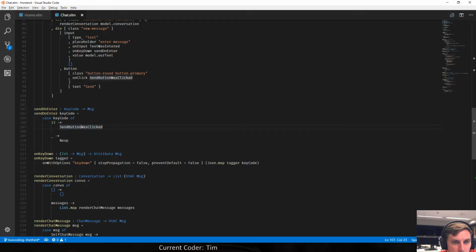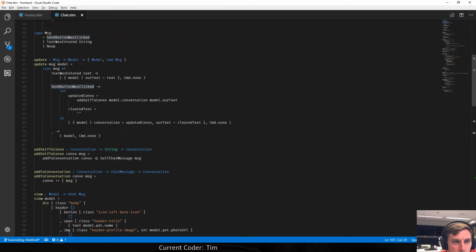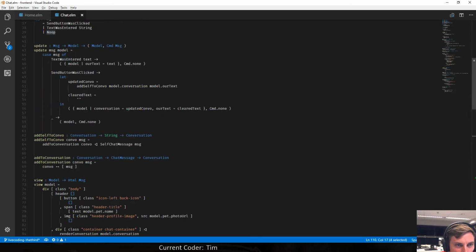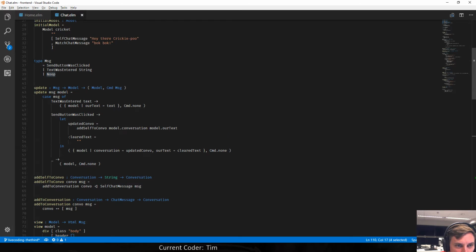Then this one we already had, because when you click it, you fire a send button was clicked. So now it's not accurate anymore, right? We need to rename this. And then in the case of nope, that's like the wildcard again, we just return the model that we got in and also don't send a command.